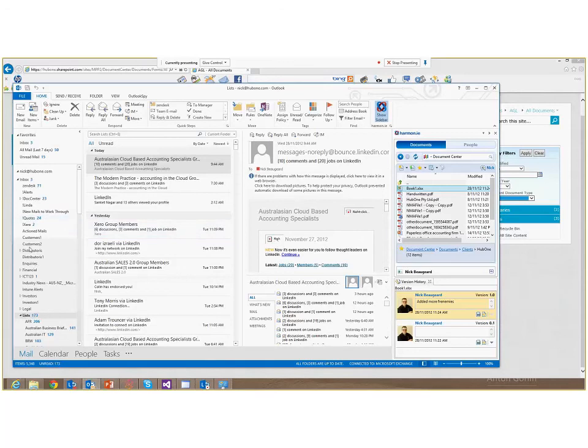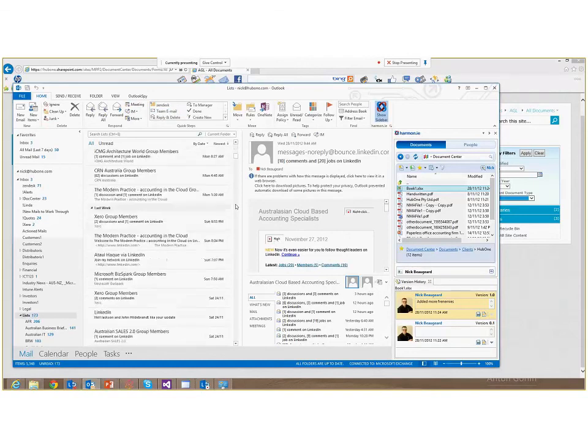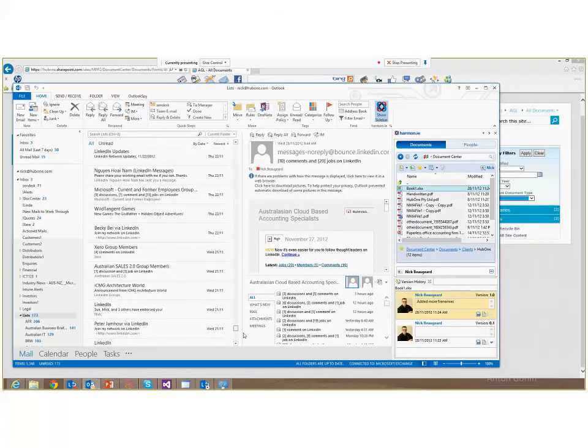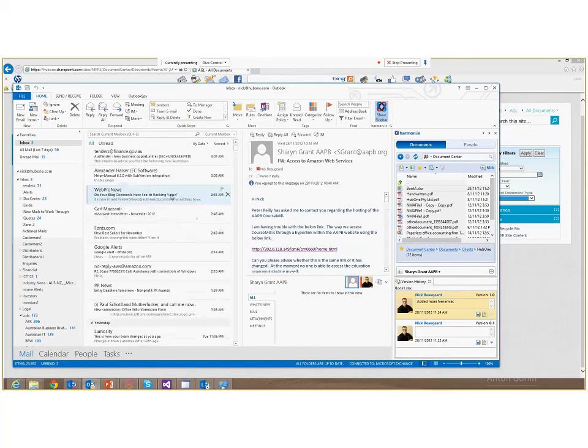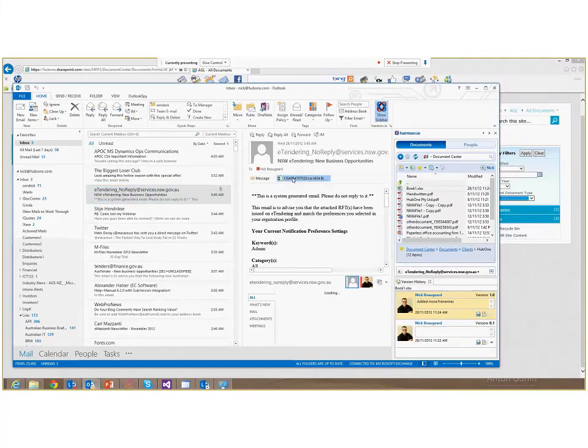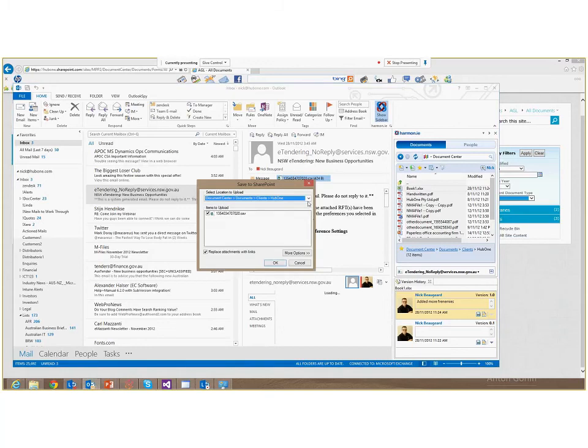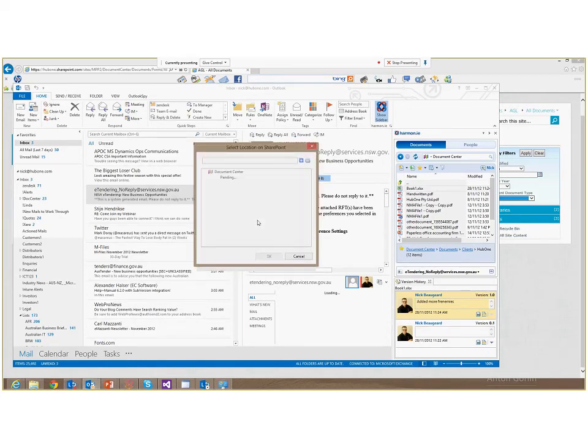Now let's say, for example, somebody sent me an email with an attachment, so I'll see if I can find one in here with an attachment. Here we go, here's an attachment. Here in Harmony, I can save that to SharePoint. What comes up is all my favorites. I have one favorite, or if I don't have the location as a favorite, I can do the browsing thing and find where I want to save that document.